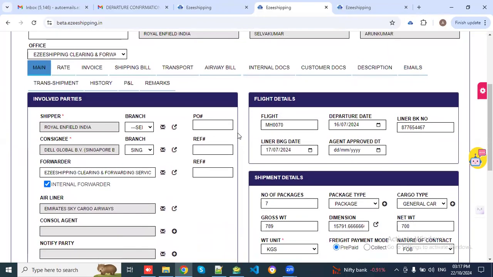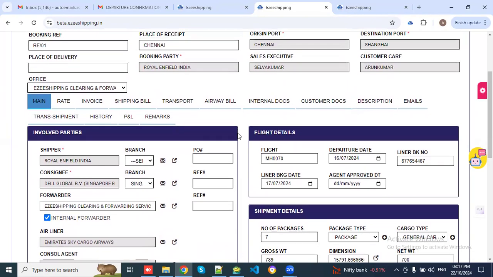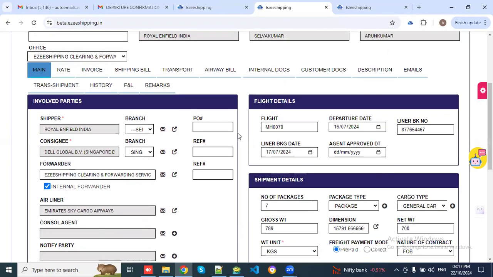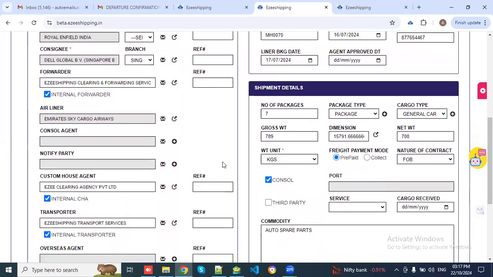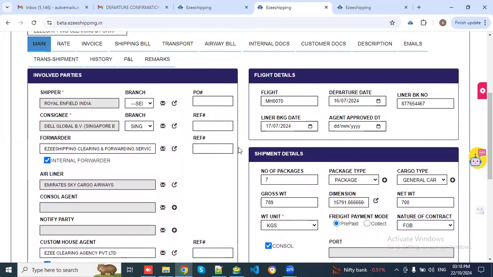Actually, not all of those fields are required to create a booking or confirm the booking. Only a few of the fields are mandatory: origin port, destination port, booking party, sales executive, shipper, consignee, and what type of activities you are doing, forwarding or clearance, or both, or transport. So these are the basic details required to create a docket. The other fields are based on your needs, how you are maintaining your reports and what data you need in the future. Based on that, you need to key in your data.